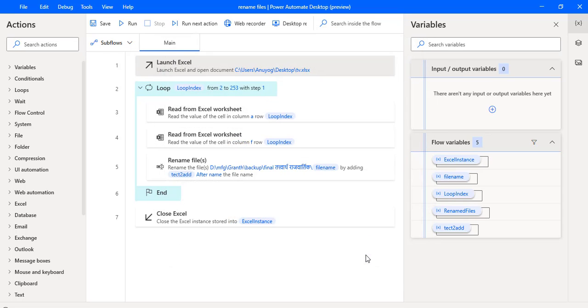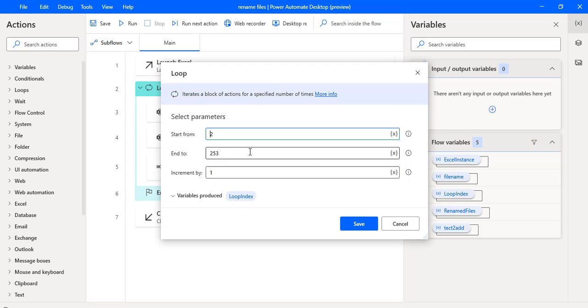Fine. Now because I know that there are 252 files, I have made a loop. The loop starts from row number 2 to row number 253 and increments by 1, and every time the value is stored in the variable called loop index. So this loop index will tell us A2, A3, A4 like this.